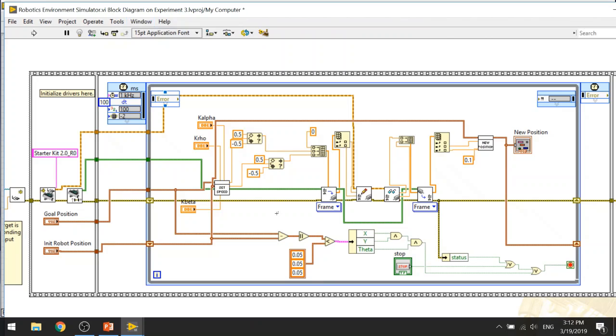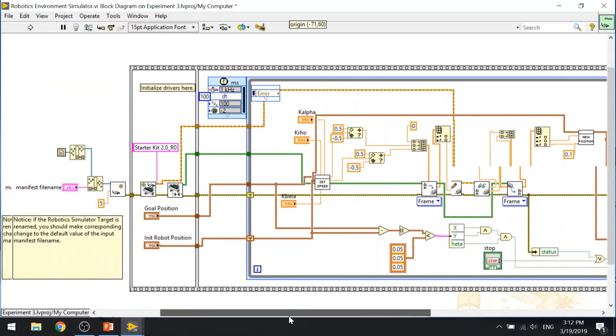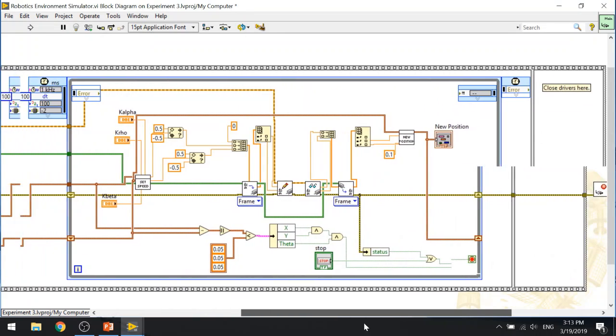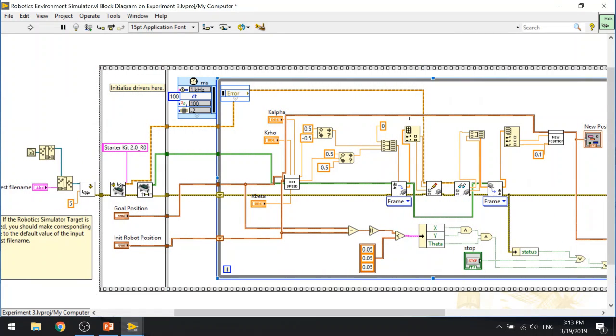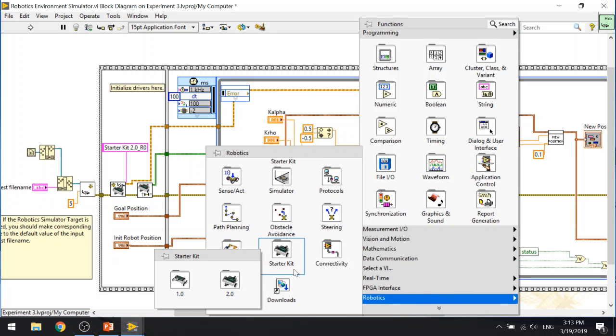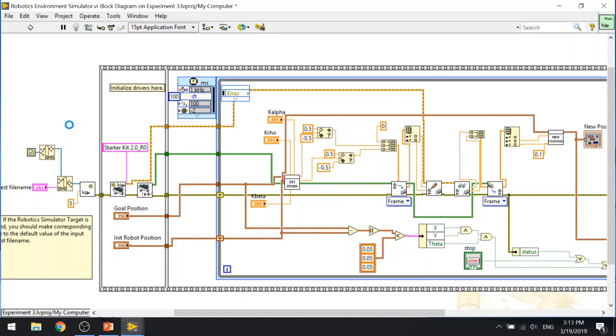As I said in previous video, in order to apply this code to your robot, you only need to change this function block and use this one. So robotics starter kit 0.2 and initialize.